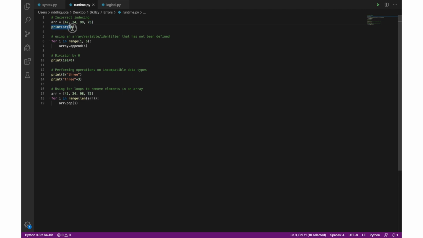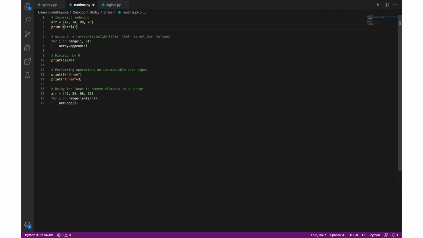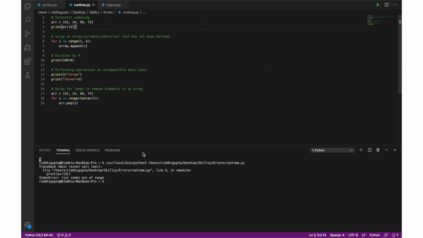So when I say print r of index 4, there is no index 4. Although this is not spelled in any way incorrectly, I've put no space after the print and the parentheses, and it's square brackets, not round brackets. So it's all spelled correctly. The computer will think that it's correct, but when it tries to run it, this will actually say list index out of range. So let's go ahead and run it. And there you go. Index error, list index out of range.